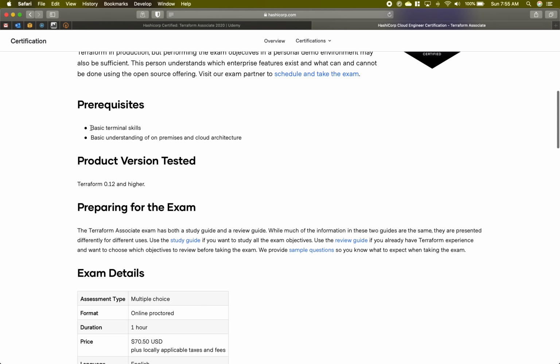Okay, so obviously this is the HashiCorp Certified Terraform Associate exam. Prerequisites, you want to have basic terminal skills and basic understanding of on-premise and cloud infrastructure. You also probably want to have a fair bit of experience with either AWS, Azure, or GCP before you do this. It's going to cover Terraform 12 and higher.